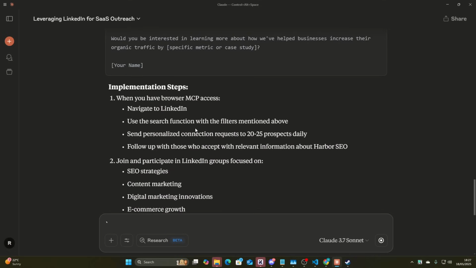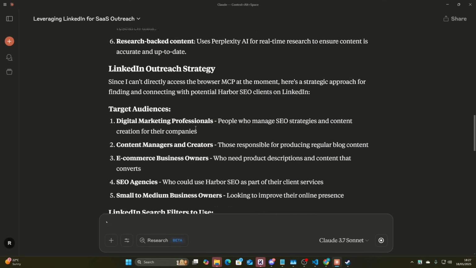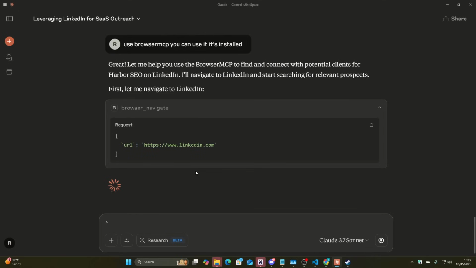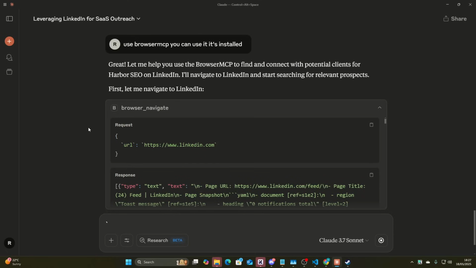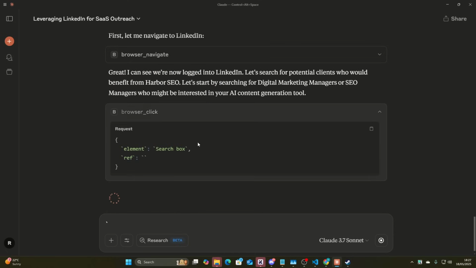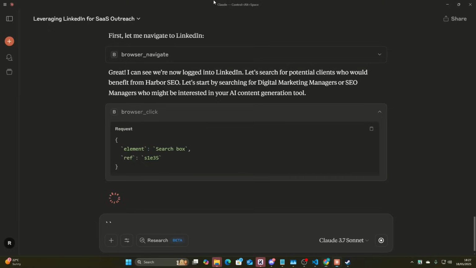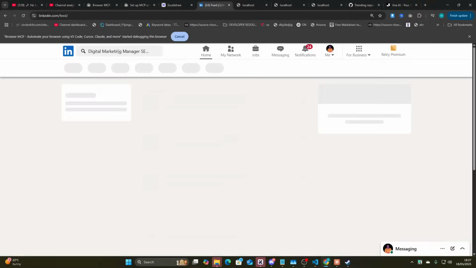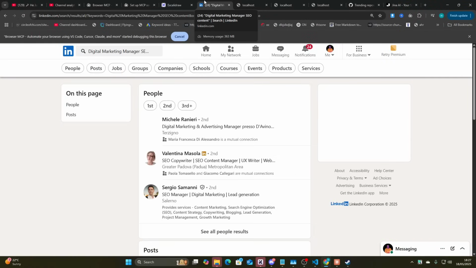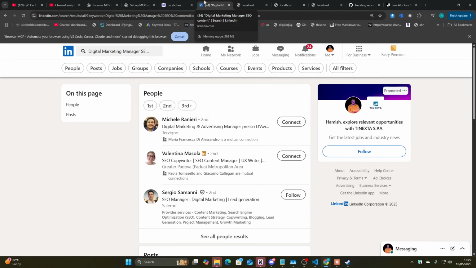This weird thing where it just randomly says that it can't use browser MCP and you have to remind it that it can use browser MCP. Okay, so you can actually watch it do this, which is the cool thing about this. Okay, so we're actually watching this in process of it doing whatever it's going to do. Look at that, digital marketing SEO. Bang, bang, bang. Now it's going to find people.